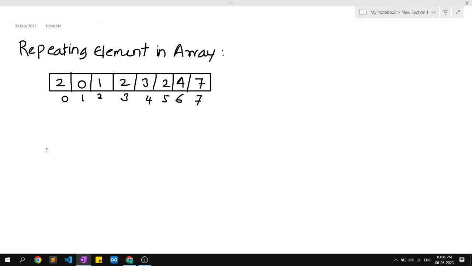You will be given an array of size n, and in the whole array there will be only one element that will be repeating. Rest all the elements inside the array will have exactly one appearance. For example, in this whole array 2 is repeated thrice, but rest all the elements occur only once. So the main goal of this question is to find the element which is repeated more than once.